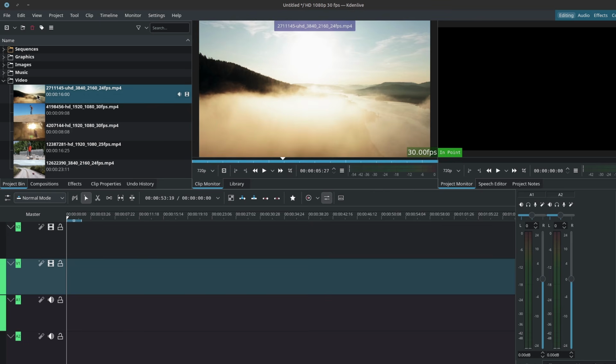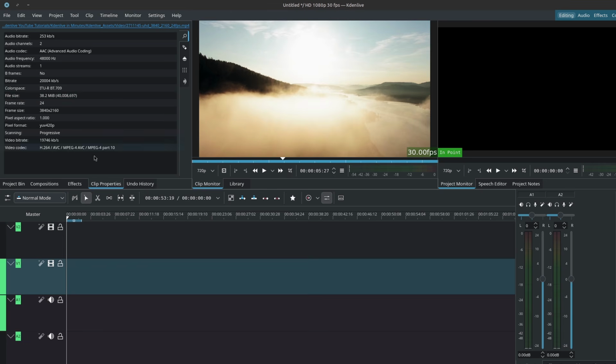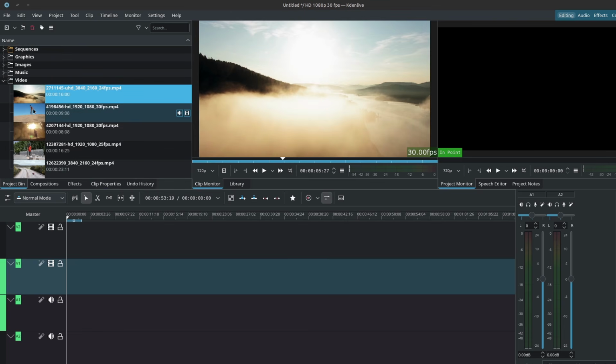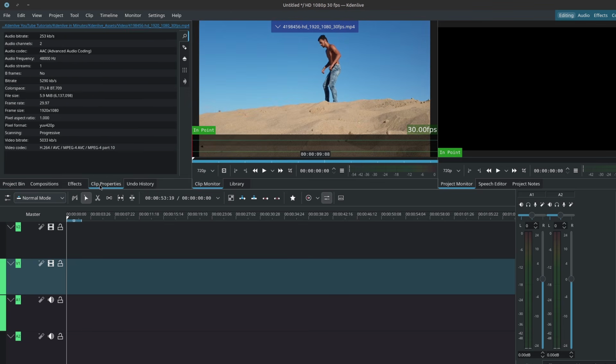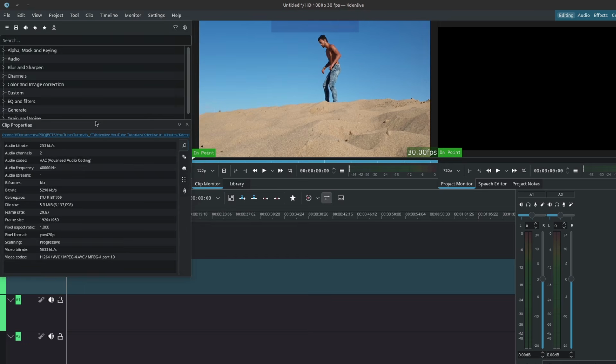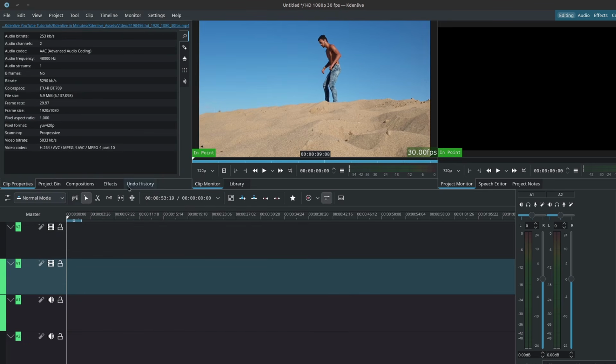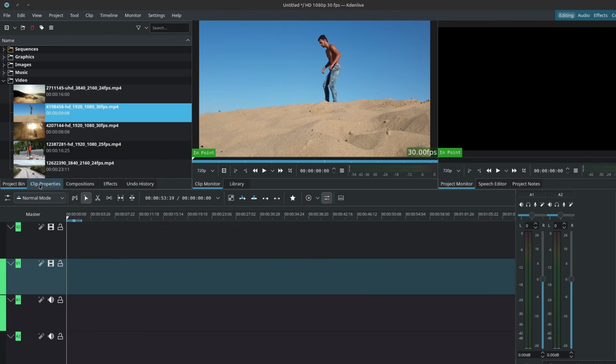If you want to see more information about your clips, you can double click on them. It's going to open the clip properties tab. And in here, you can see the specifications of your media, whatever is selected inside of the project bin. Note that you can move these tabs around. You can also detach them and place them somewhere else. For now, I'll leave it there.